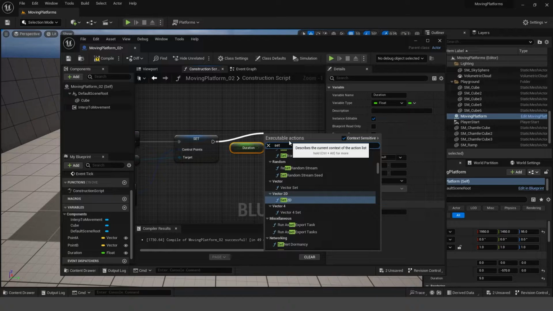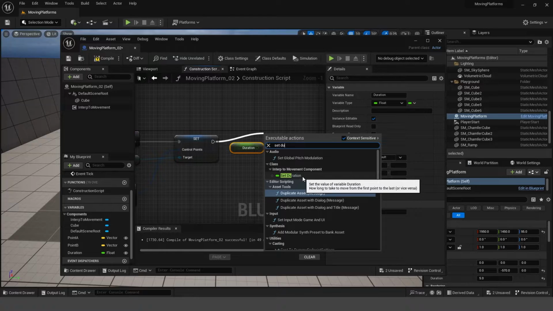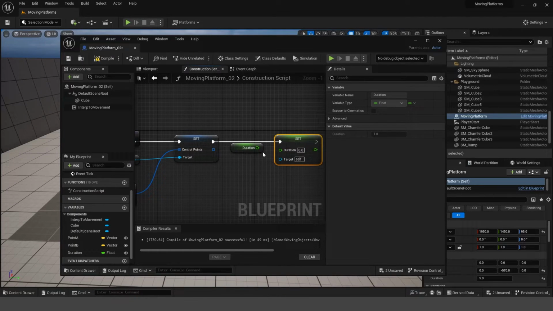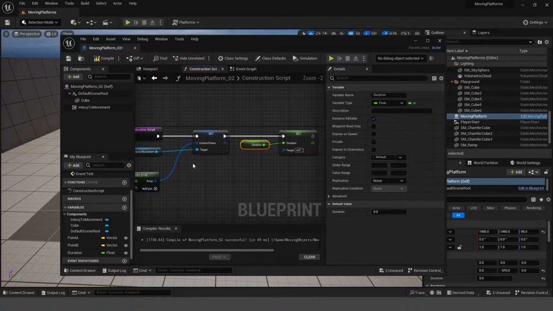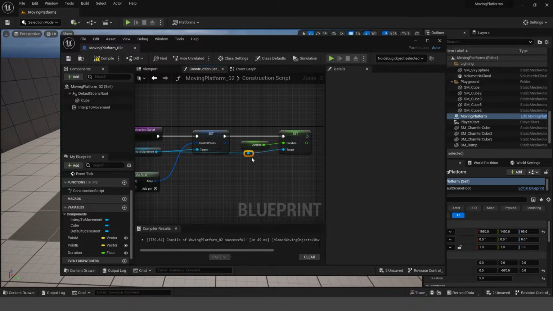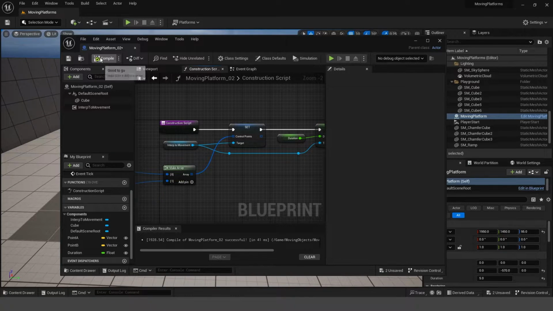Now we just want to set our duration right there, and then we are going to drop our variable into the duration section and our movement over here to target. I'm just going to double click. I'm going to make some little pins to keep it a little more organized, nice and clean. And now I'm going to compile. I'm going to save. We have moving platform number 2.